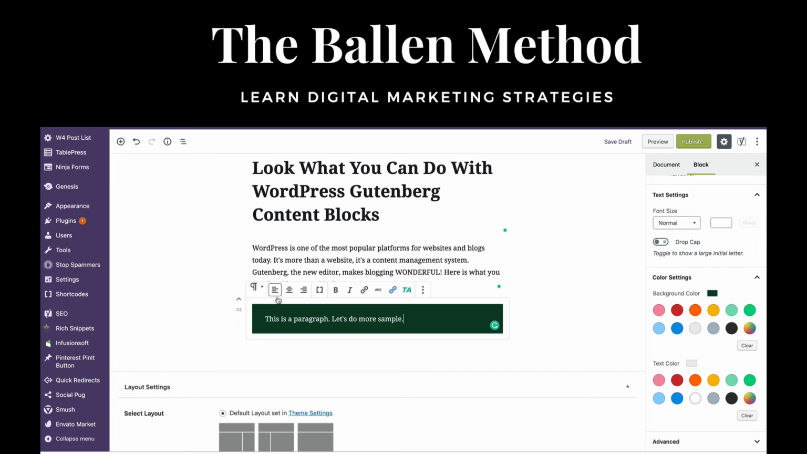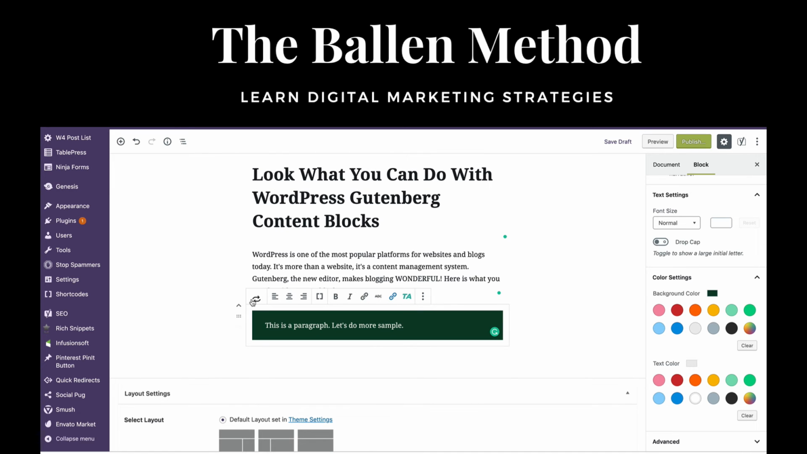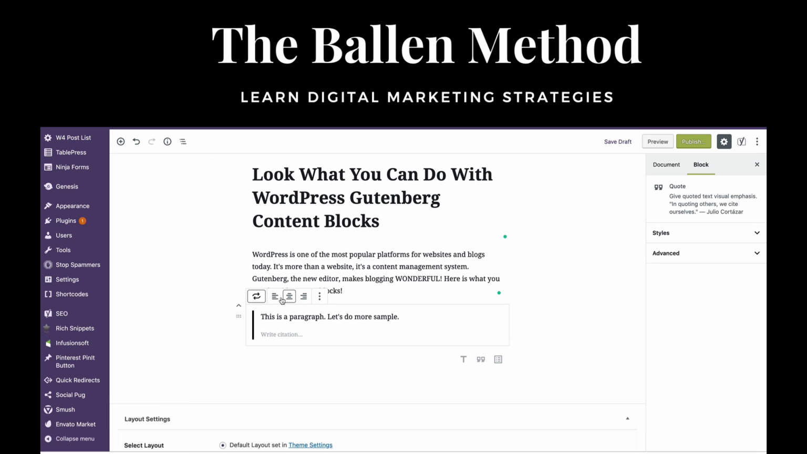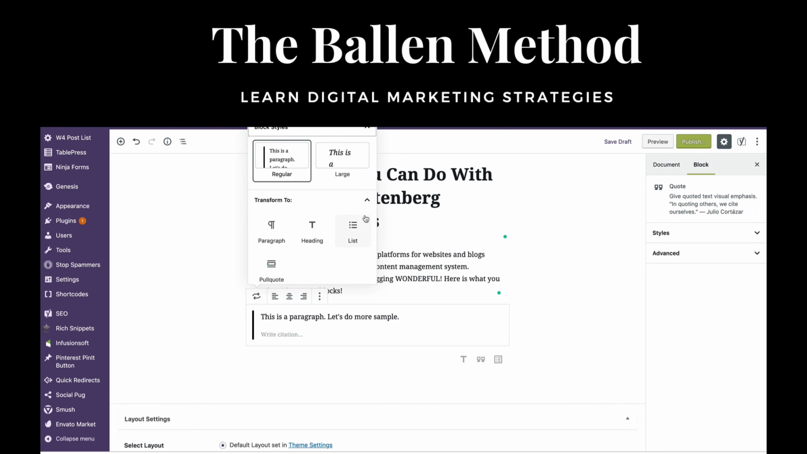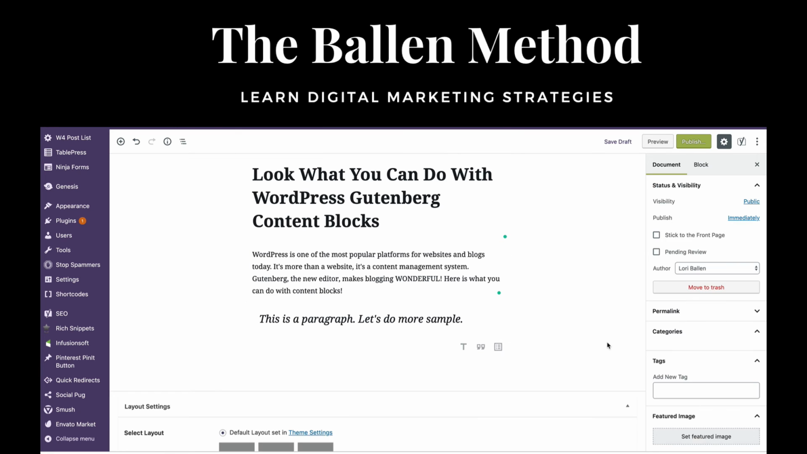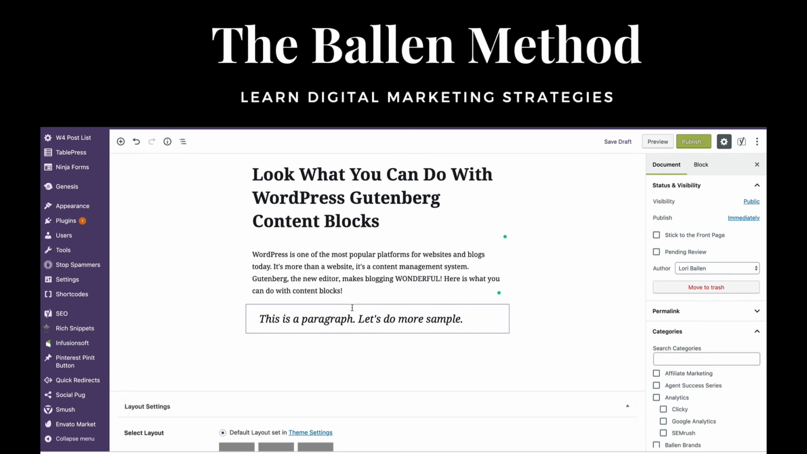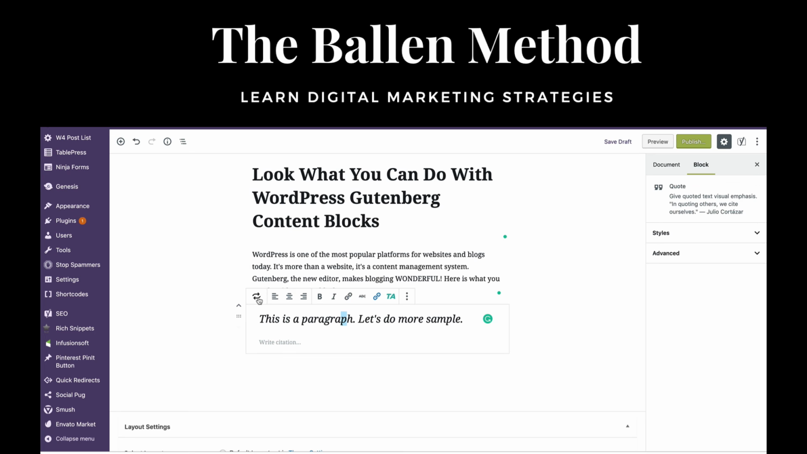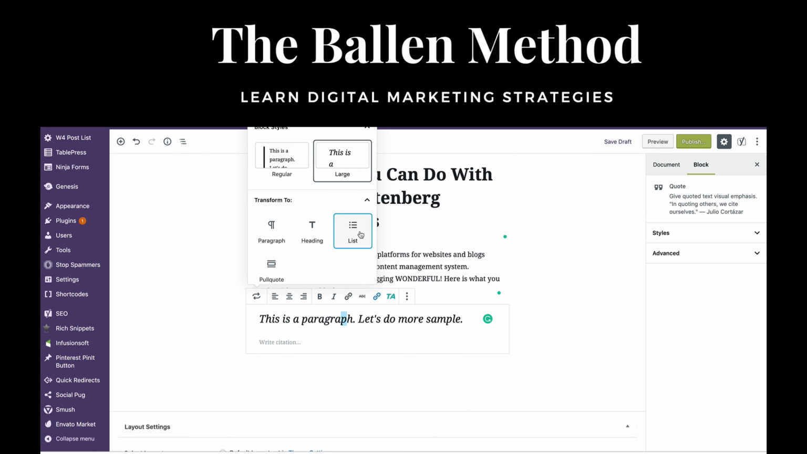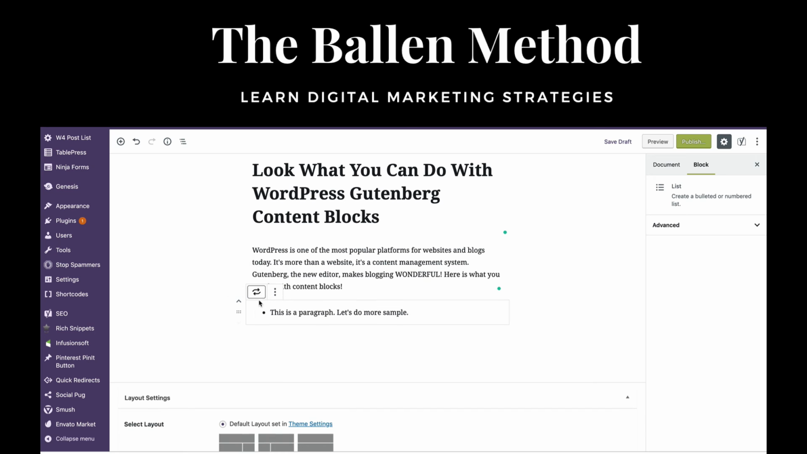Also, you can do styling up here. So up here, if you do a paragraph and you say, you know what, I want this to be a quote, you can actually change it to a quote. See that? So it took the colors off because it changed the styling. So when you're working with a paragraph content block, you're going to have the ability to make it a list. You can make it a quote. You can make it a paragraph. And I'm also going to show you where you can actually just drop those in.